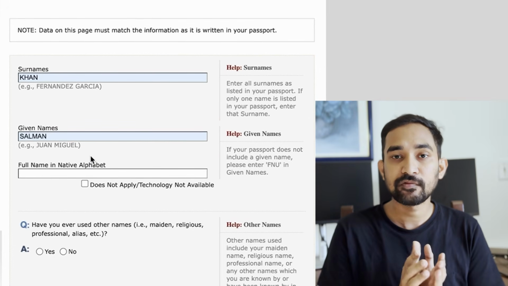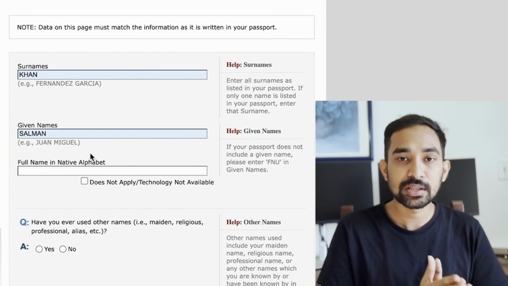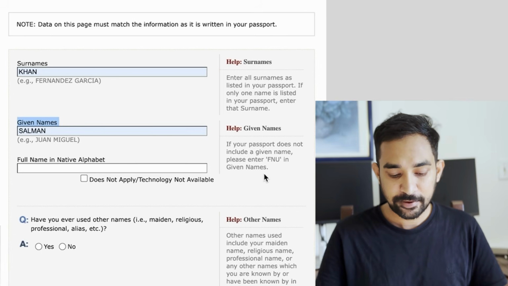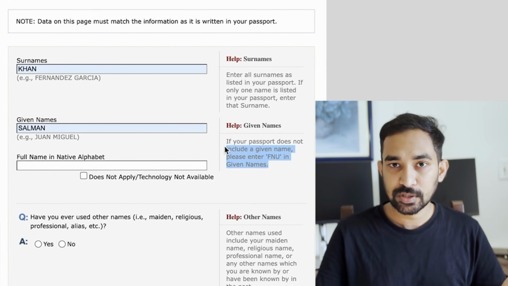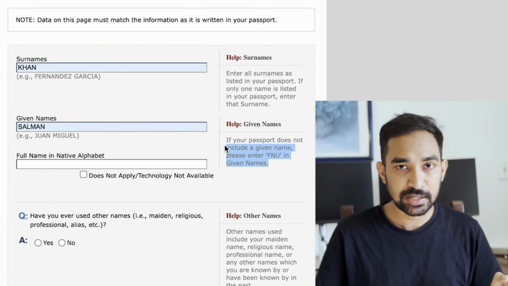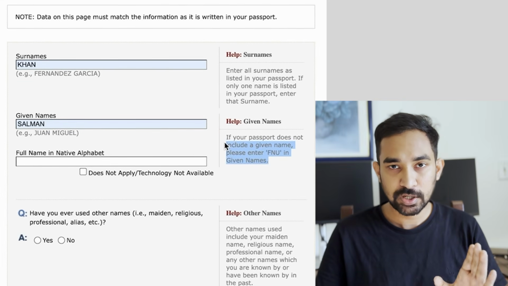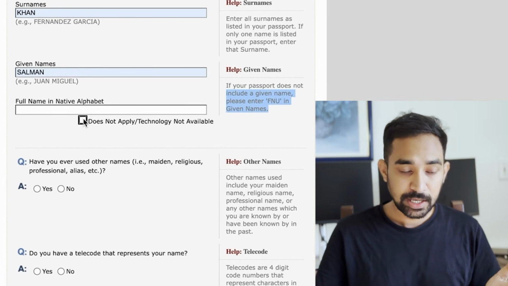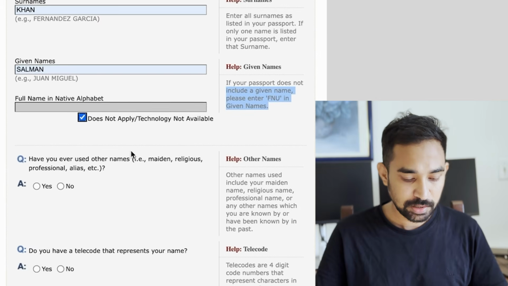What if you only have one name on your passport? If that is the case, that name will go in the surname section and the first name, given name, will be FNU, which means first name unavailable. This is because for a US visa, surname is mandatory and it cannot be blank. So if you only have one name on your passport, make sure that you write it in the surname section. Now this question, full name in native alphabet, will not apply to most of us. So we'll click on does not apply.